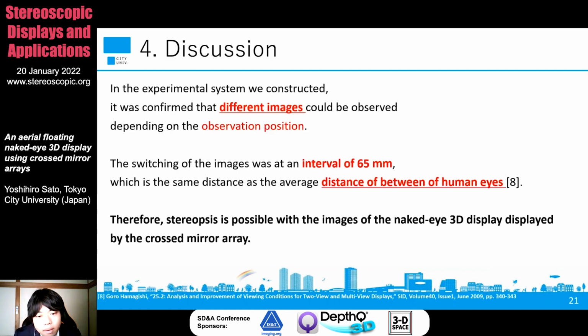Discussion. In the experiment system we constructed, it was confirmed that a different image could be observed depending on the observer's position. The switch of the image was at an interval of 65 millimeters, which is the same as the average distance between the human eyes. Therefore, stereoscopic vision is possible with the image of the naked eye 3D display through the crossed mirror array.